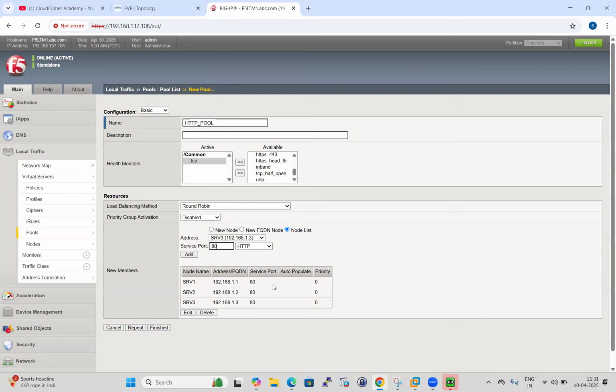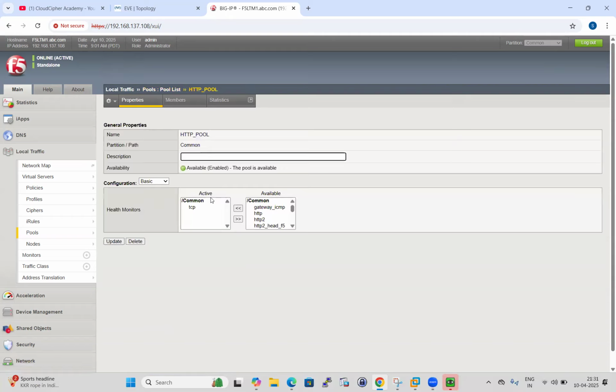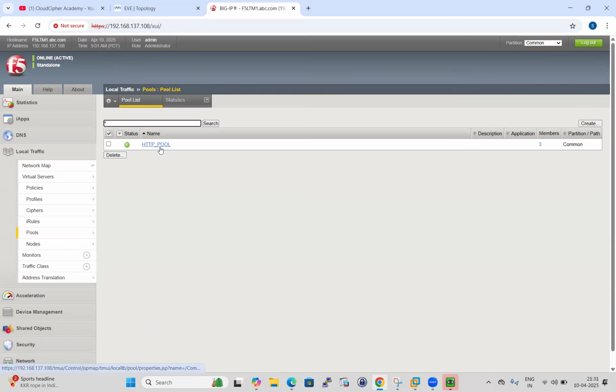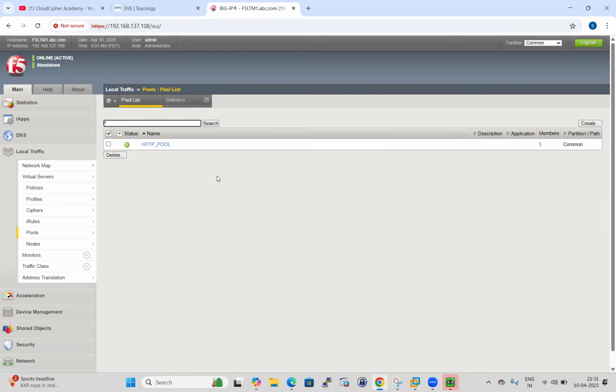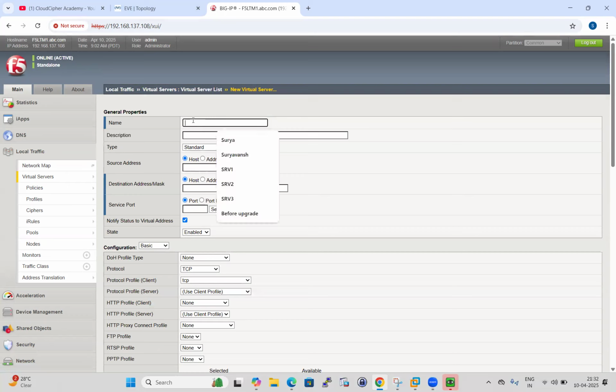So this is how we can configure the pool, guys. Okay, then we need to click finished. So pool is done. Now it is green because all the backend things are good at the moment. Now how can we create a virtual server? Go on the virtual server. Now we create it, and we can give the name HTTP underscore virtual server.